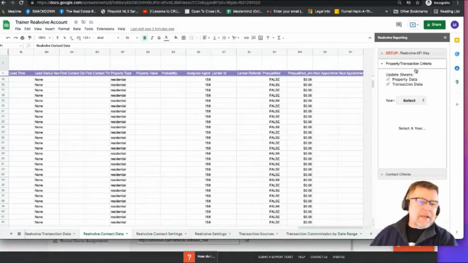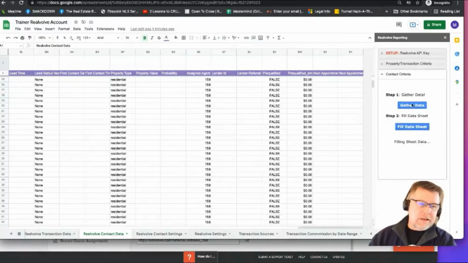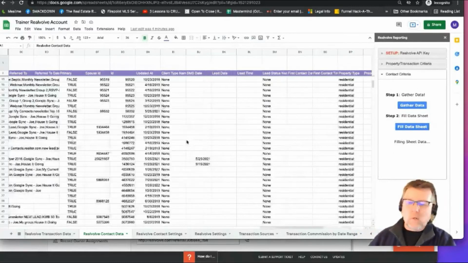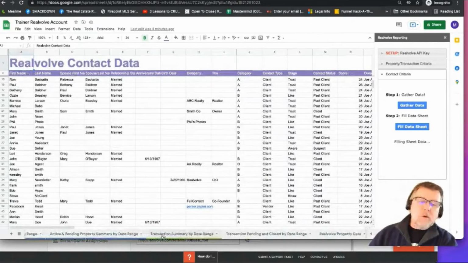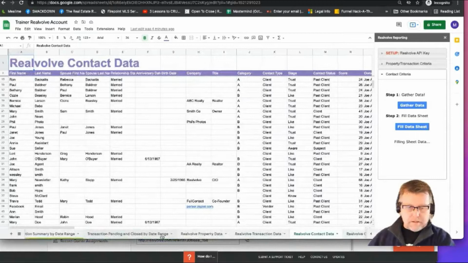So that's the two things that we've got. We can get the property transaction information, we can get the contact information, just depending on what it is you need to report on. And not everybody needs to report on both of them, but getting it now, and this is where all the magic happens and kind of the fun stuff.